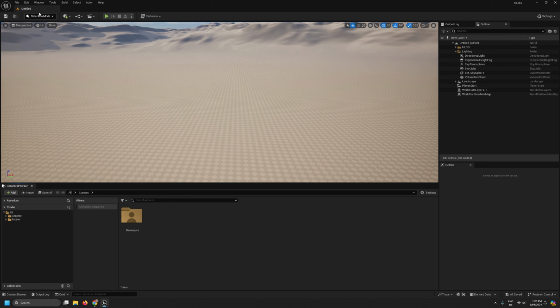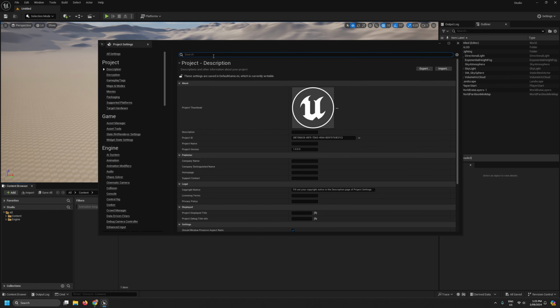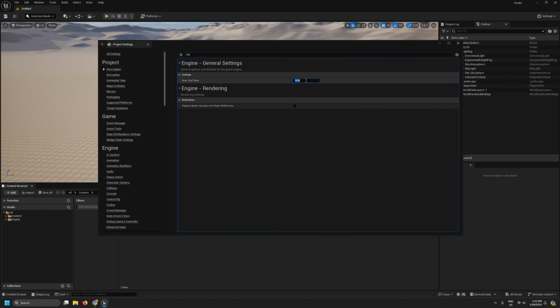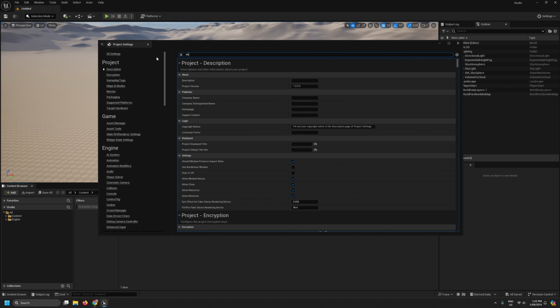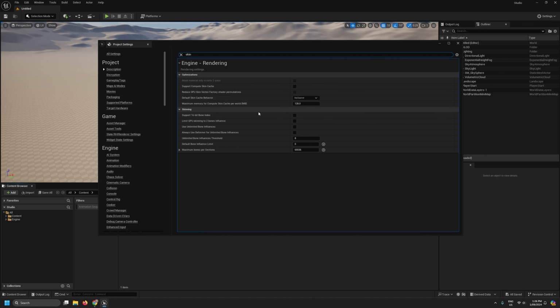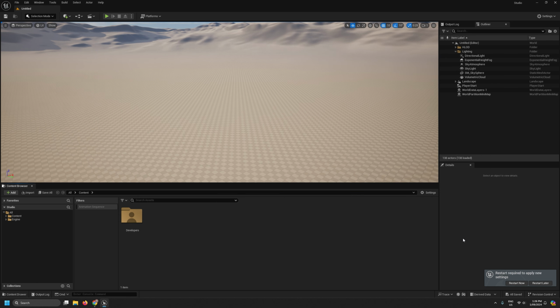Alright. Now I'm going to change a few project settings. I always like to drop the near clip plane, especially when I'm working on things like materials. I like to get super close to the characters, and so lowering the clip plane helps with that. Also want to enable compute skin cache. And I think that's all I need for now. We might change some things later on.